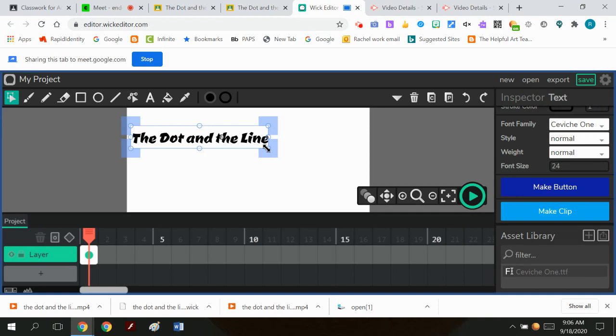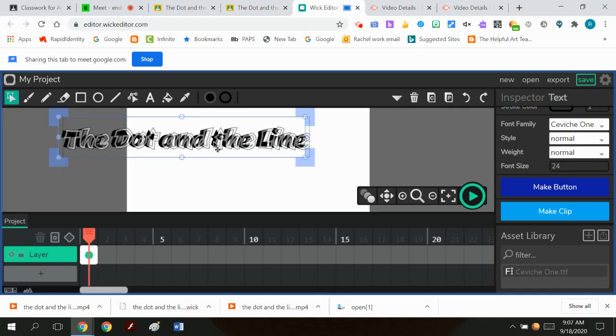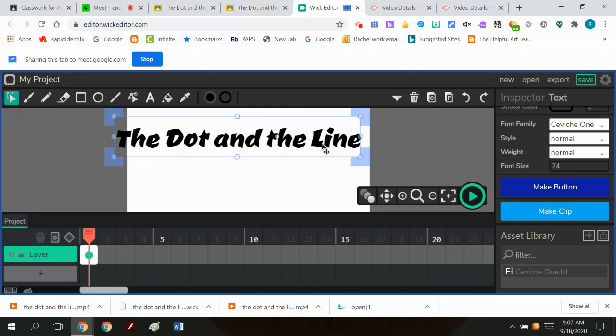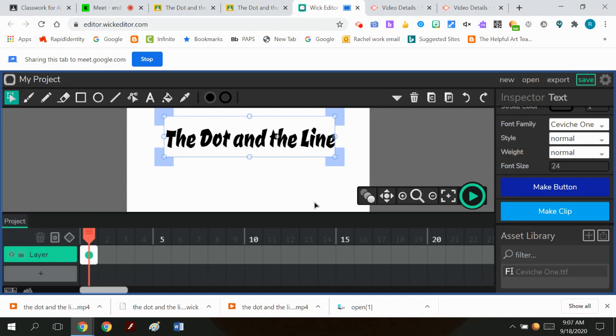And now if I hold the Shift key, I can make it larger. If I don't hold the Shift key, I can distort it. So there you have the long and short of it as far as playing around with fonts in the Wick Editor.